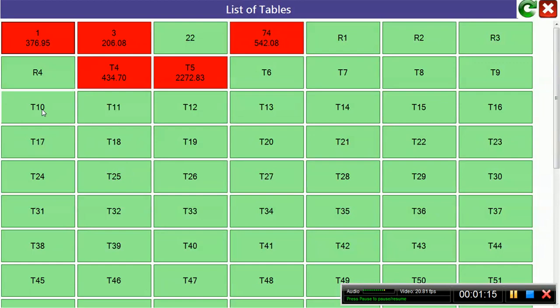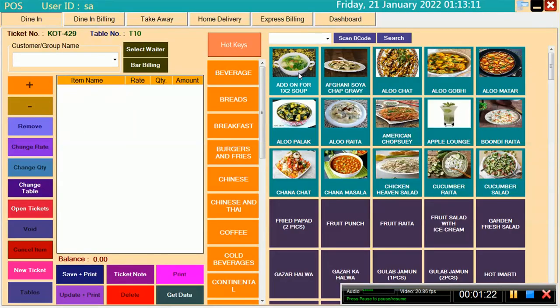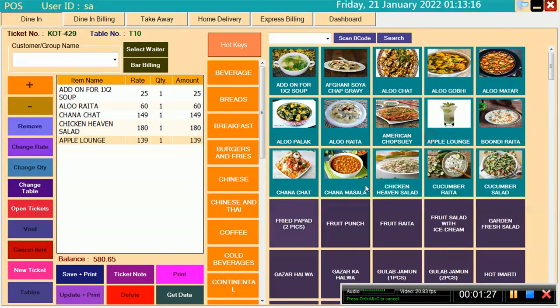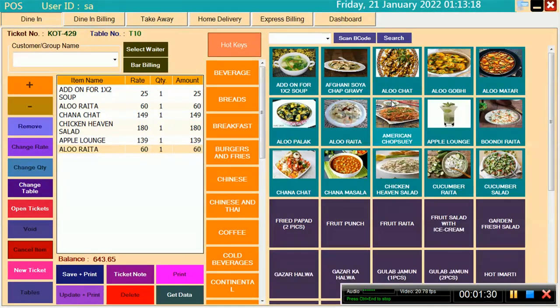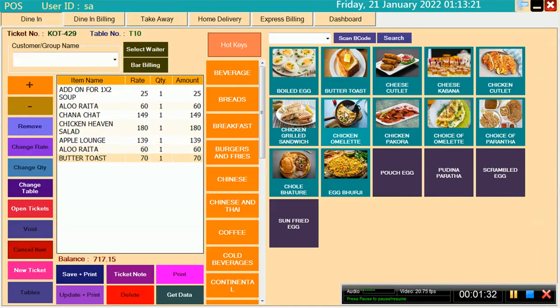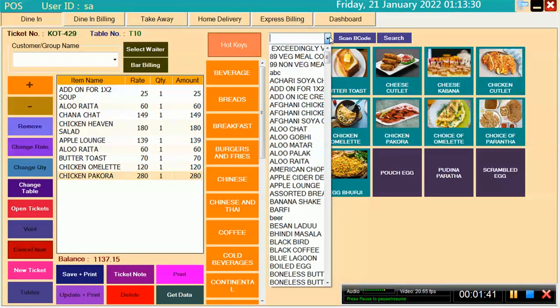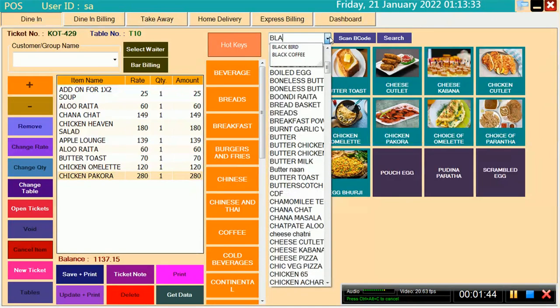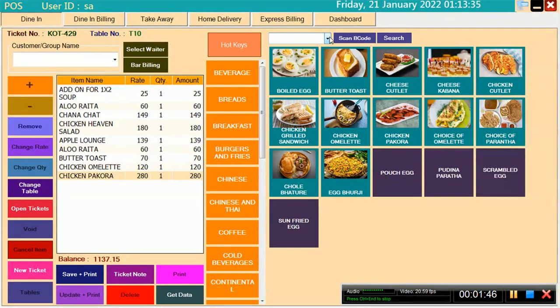So first of all, we have to select one table to make a QOT. For example, I am selecting table number 10. Okay, table number 10, you can select your items which are ordered by customers. An easy way is you can just select the categories. Category wise, every item is shown in front on the dashboard. You can also search from here. For example, you want to search a black coffee, you can add a black coffee also.